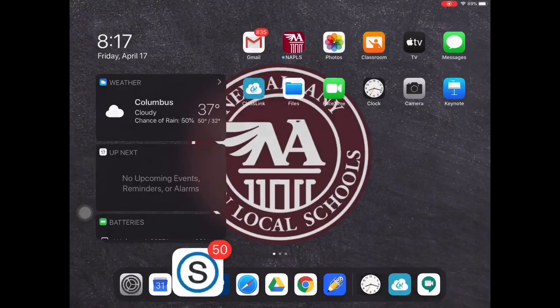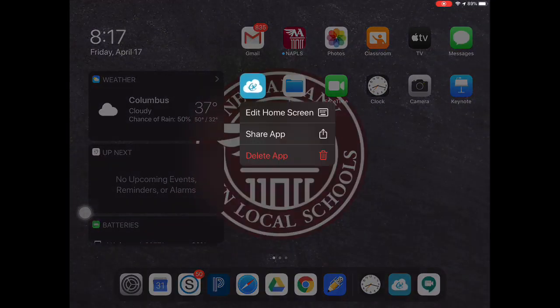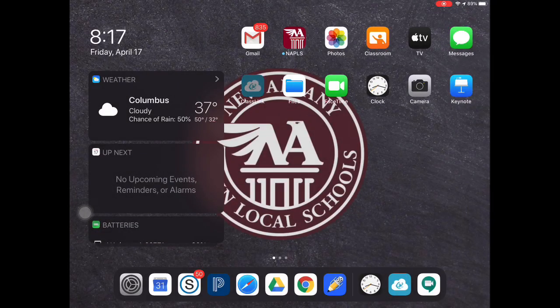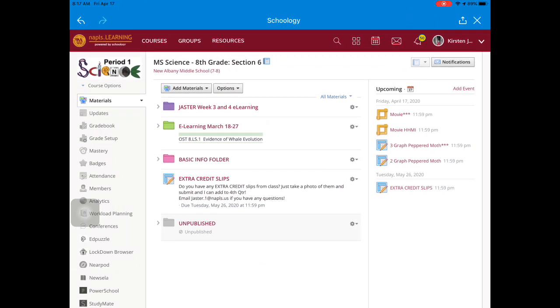So I'm going to close out the app and go through our ClassLink button, which is the blue icon here, and go to my Schoology this way. Notice now on the left-hand side, students have a lot more options and it works a little bit smoother when we use some of the fun apps that we have.